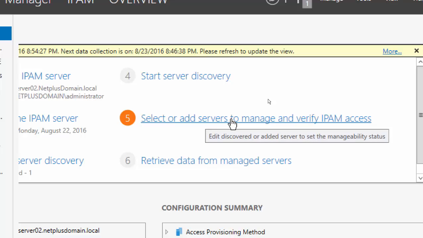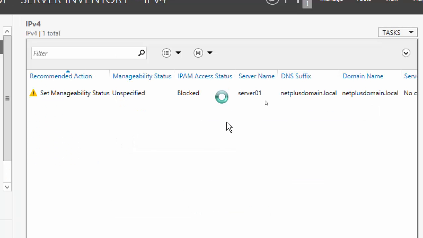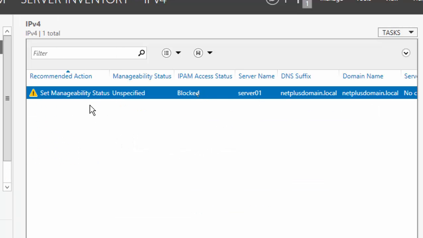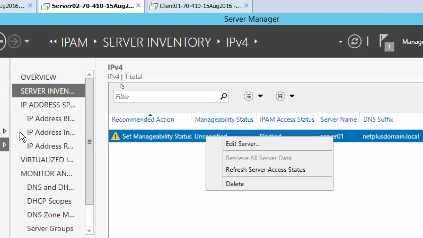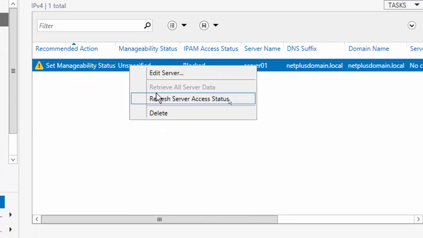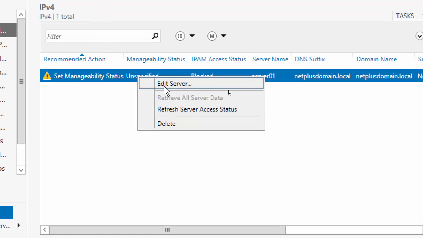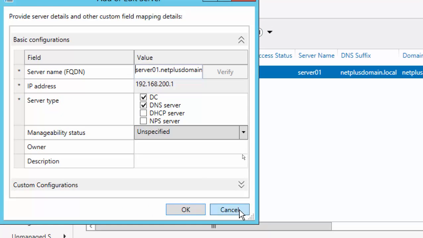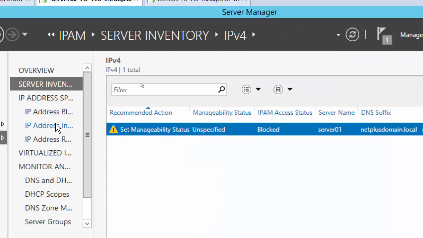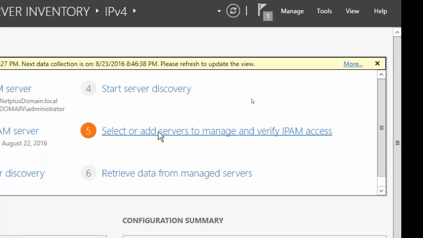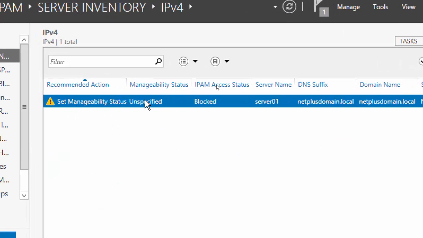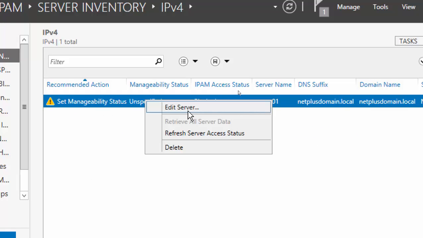So now we're going for the fifth one: select or add servers to manage and verify IPAM access. So click that. Set manageability status, unspecified, right click. So we can add the servers, or we can check if it is added. Do you see this? And go for edit server. Okay, cancel again. So I went to fifth here, then I went to this. Now right click this and edit server, right?